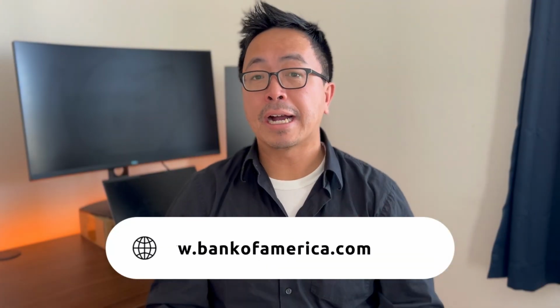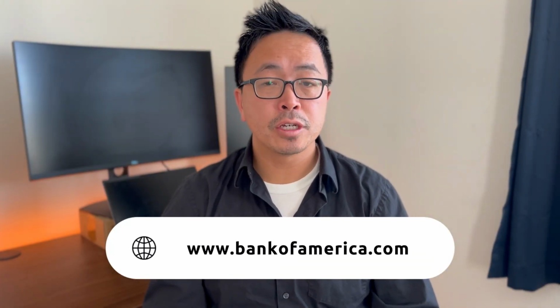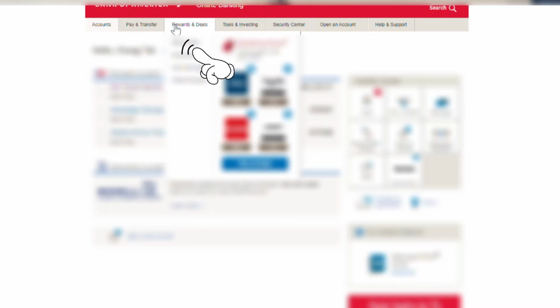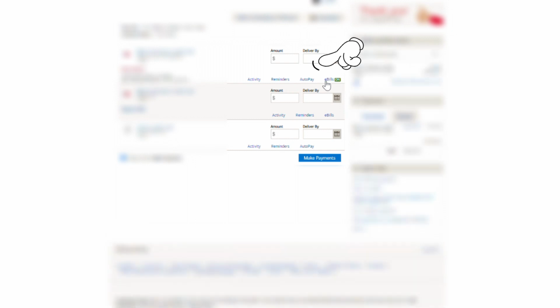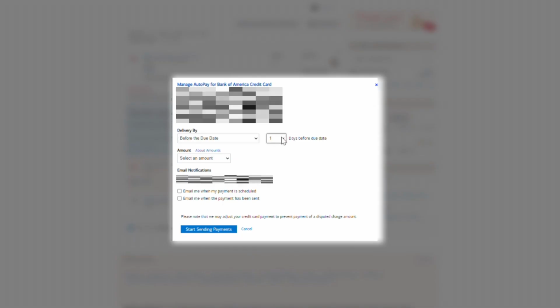Step 8, go back to your Bank of America main page. Step 9, go to the Make a Payment section from Pay and Transfer. Step 10, for your credit card, you should now see an AutoPay button. Step 11, click AutoPay and now select all the options that you want in the dialog.